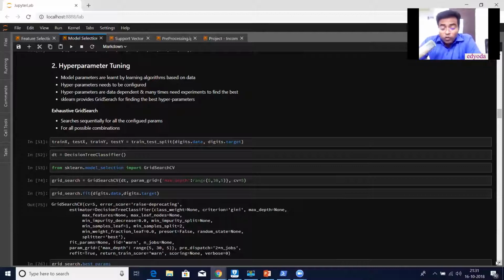What we do over here, and we'll try to understand this using a decision tree and the same MNIST data, is split the data using the simple train test split API into 2 parts: training data and testing data. Train X, test X, train Y, test Y. This is your feature data, this is your target data. This is the model, decision tree classifier. As you can see here, dt is equal to DecisionTreeClassifier, and now we need to find out the best optimal height of the tree.